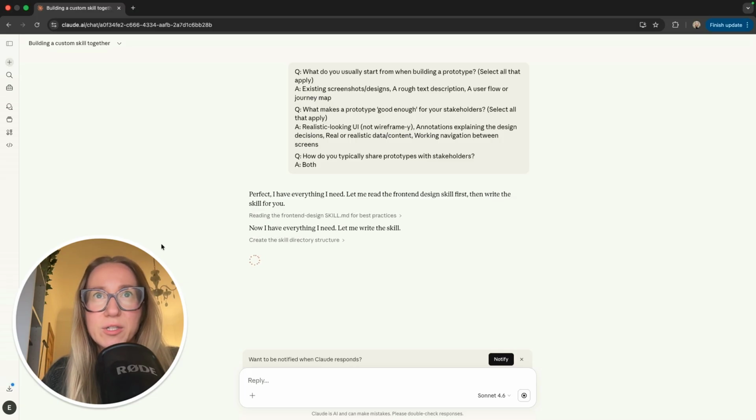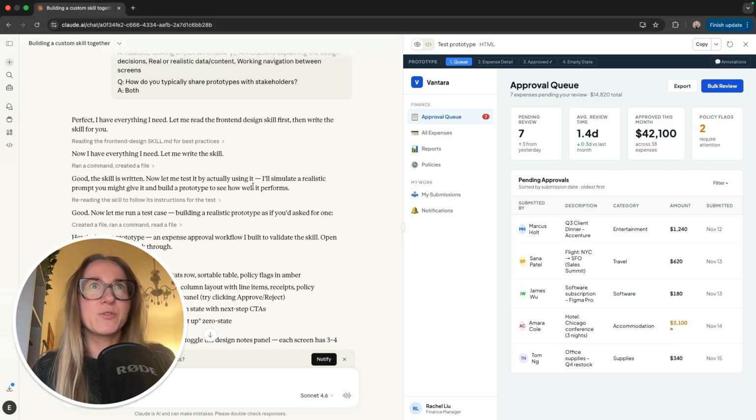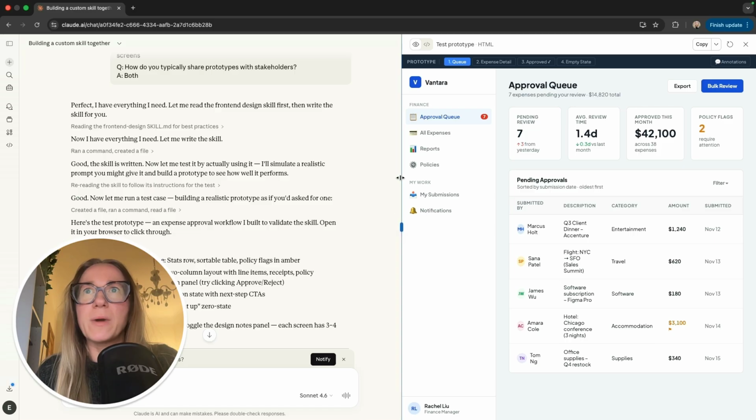All right, and now it is creating the skill. Let's see what it comes up with. Okay, and now we're back, and it took a little moment to create a skill set, and we can also see what steps it took, and we can see that it was testing it and simulating a prompt that we might feed to it. And now it created this test prototype where we can see this skill set applied. So it really does a lot for you, and it's quite powerful.